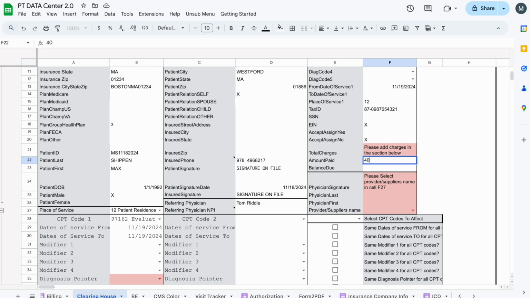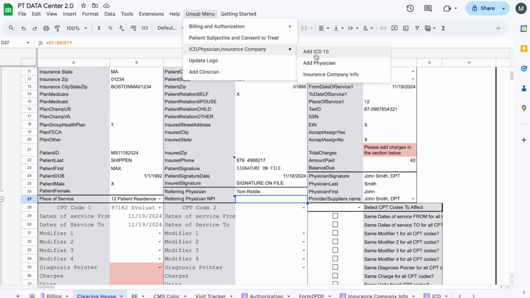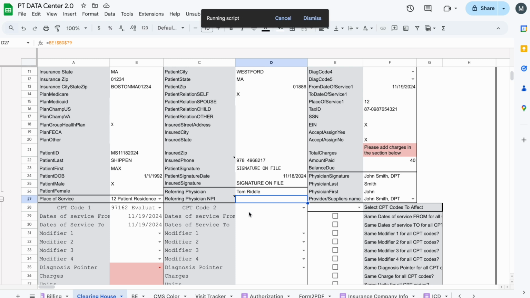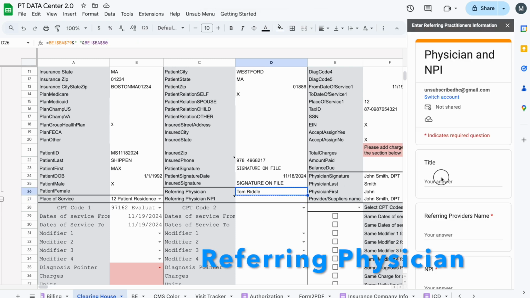Amount paid, if they had a copay, we would put that there. And selecting the provider, so we'll select John Smith as that. And then you can see here, we need to have Tom Riddle have a NPI number, and to get that, we will go back up to the unsub menu and add physician. So Tom Riddle has not been added yet, so we will add him as well.